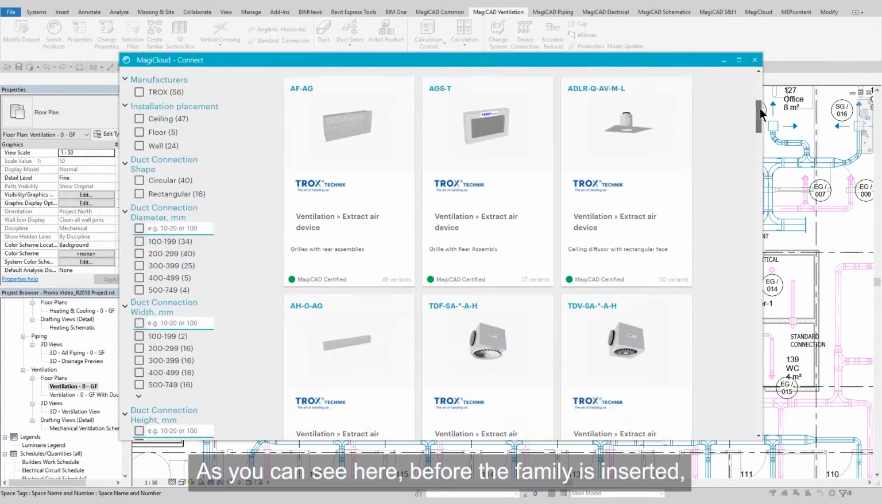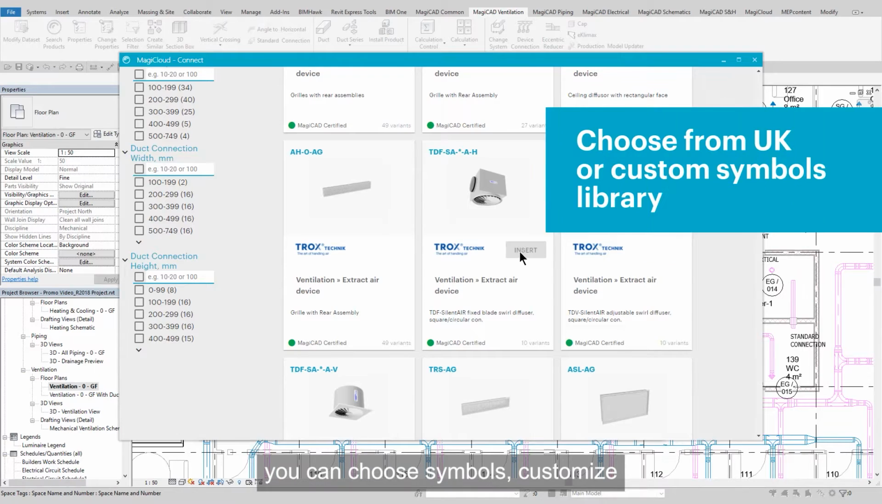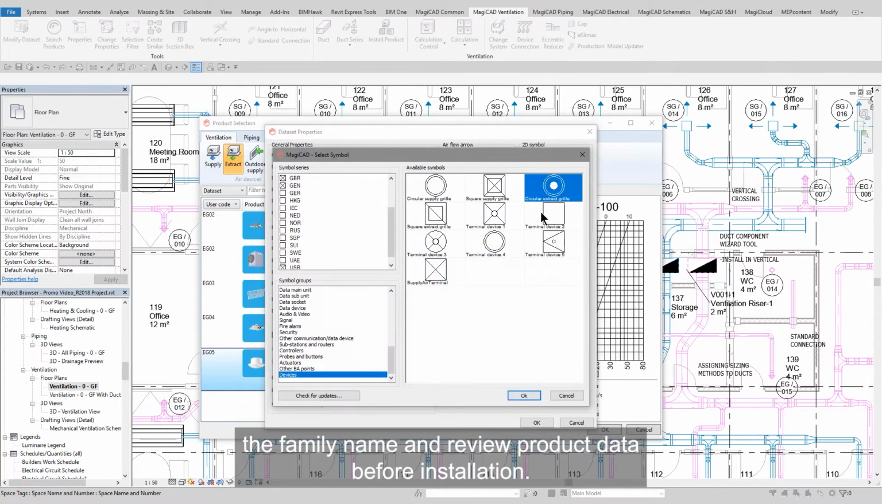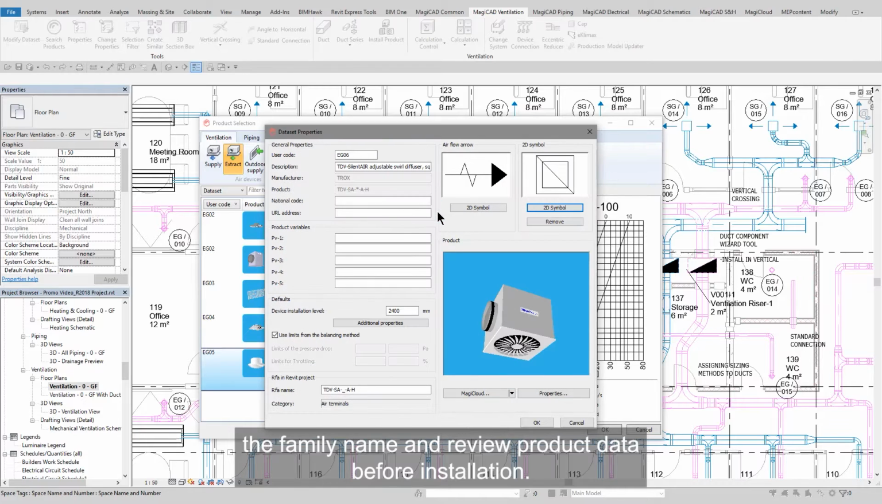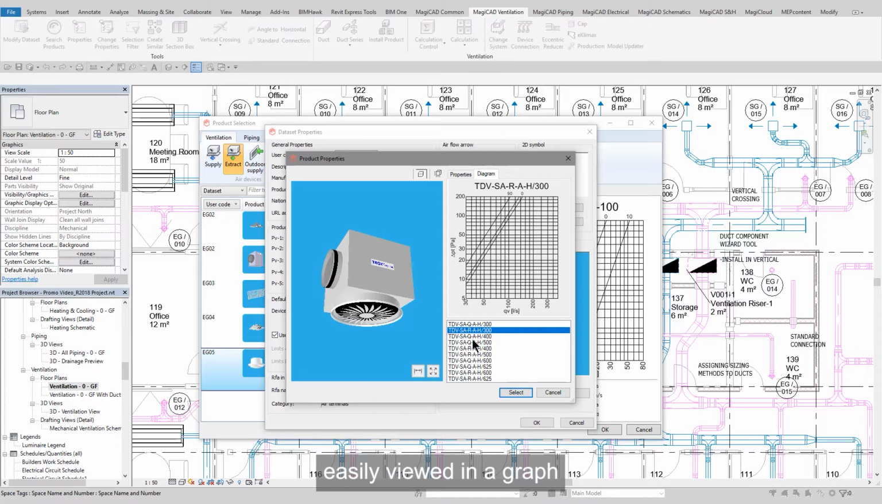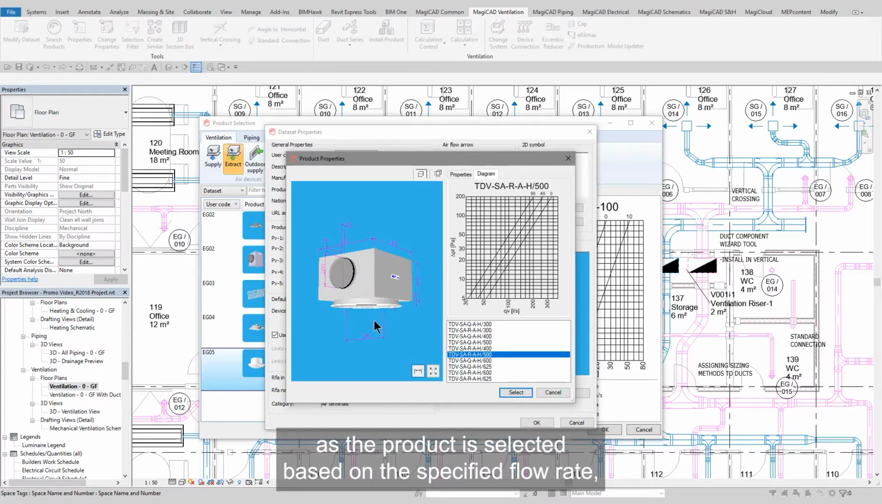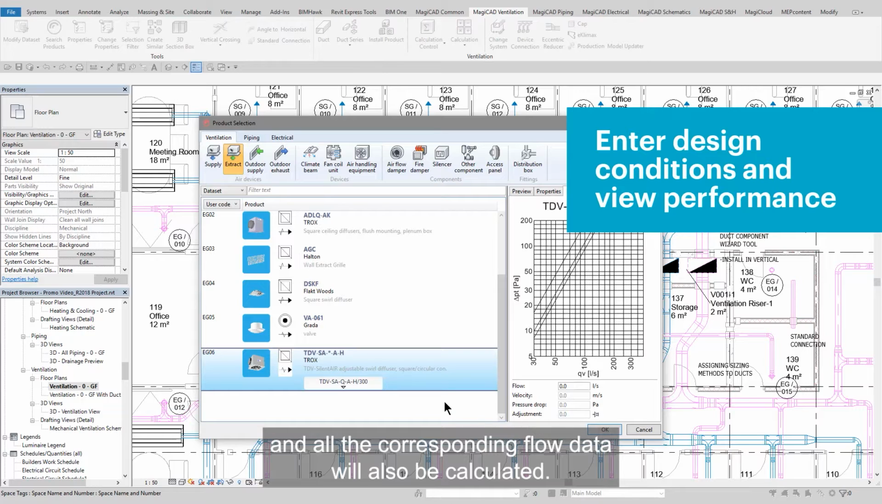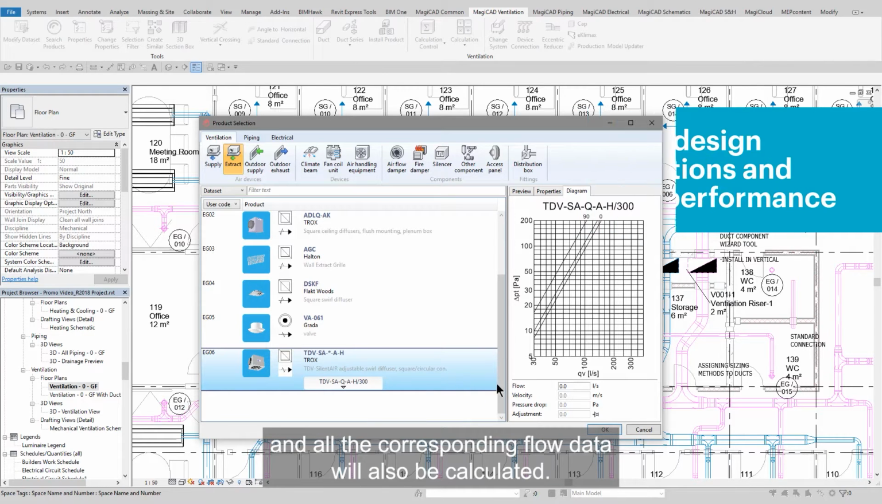As you can see here, before the family is inserted, you can choose symbols, customize the family name and review product data before installation. In this example of an air terminal, you can see that the flow data can be easily viewed in a graph as the product is selected, based on a specified flow rate, and all the corresponding flow data will also be calculated.